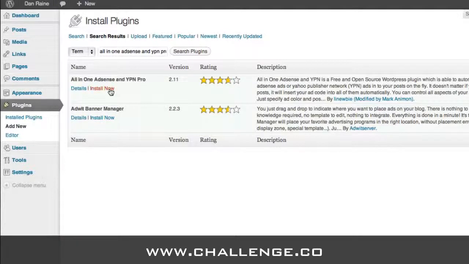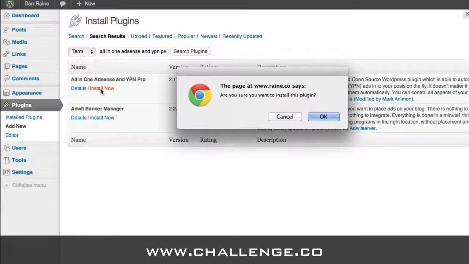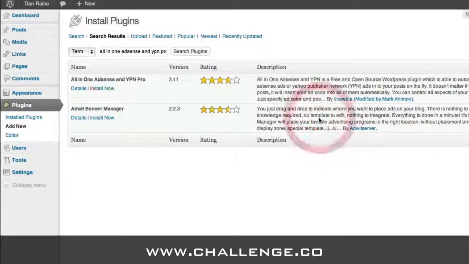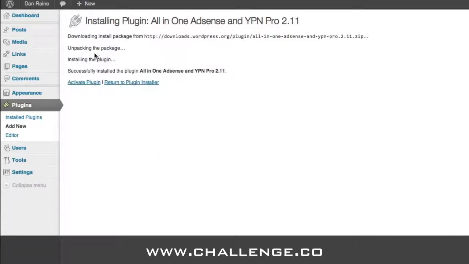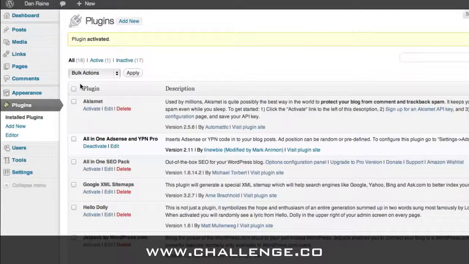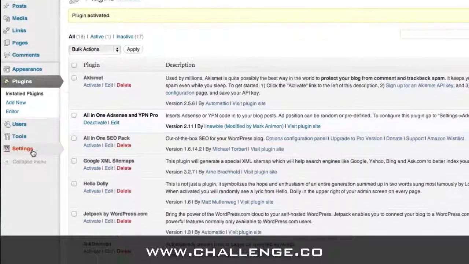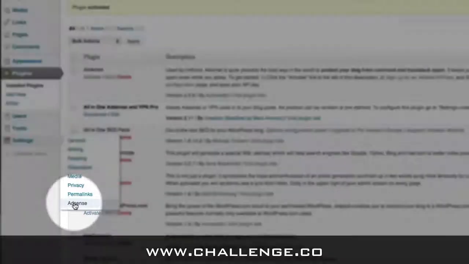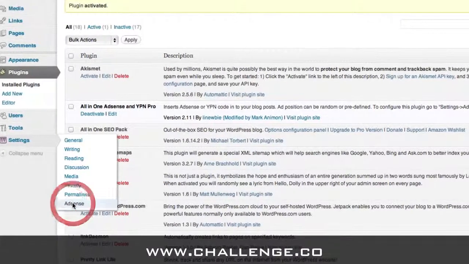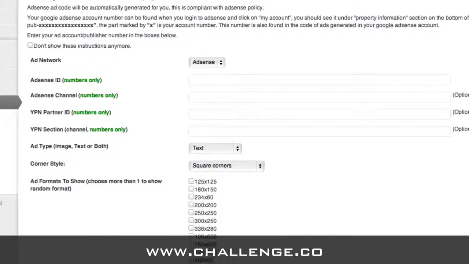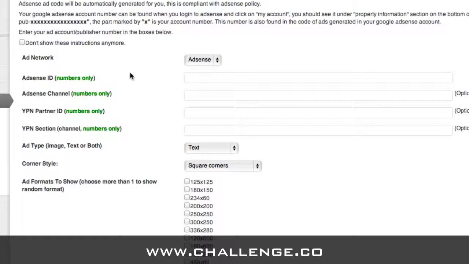And in order to install it on your blog, you just need to click on the Install Now link. It'll say, are you sure? So choose OK. And then it's all been successfully done, and I'm going to click on the link here to activate the plugin. Now that the plugin's activated, in the settings menu down here on the left hand side, you'll see there's now a link for AdSense. So I'm going to select that, and it will go to the settings page for the plugin. And then here is where we can put in our different details.